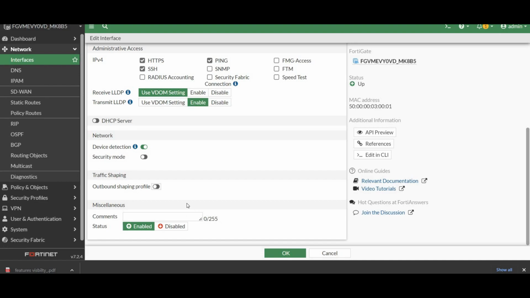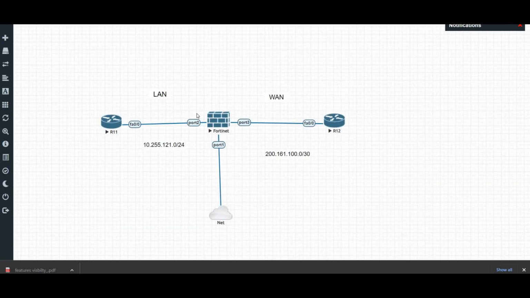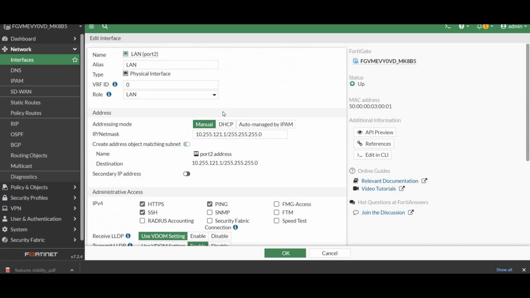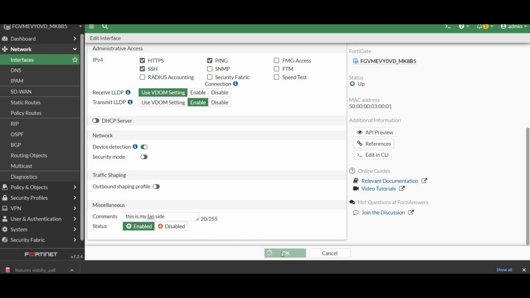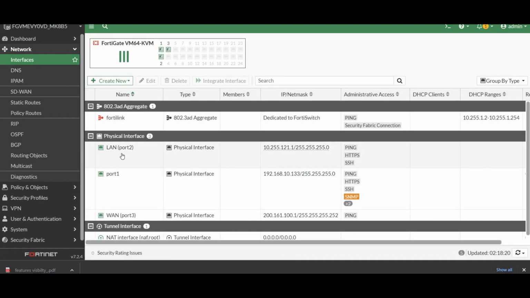Miscellaneous is just a comment you want to add. The status being enabled means that this particular interface is enabled. These are all the configurations, and we just press OK. This is what I wanted to discuss with you about the interfaces. Today we covered two topics: one is feature visibility, and the second is interfaces.